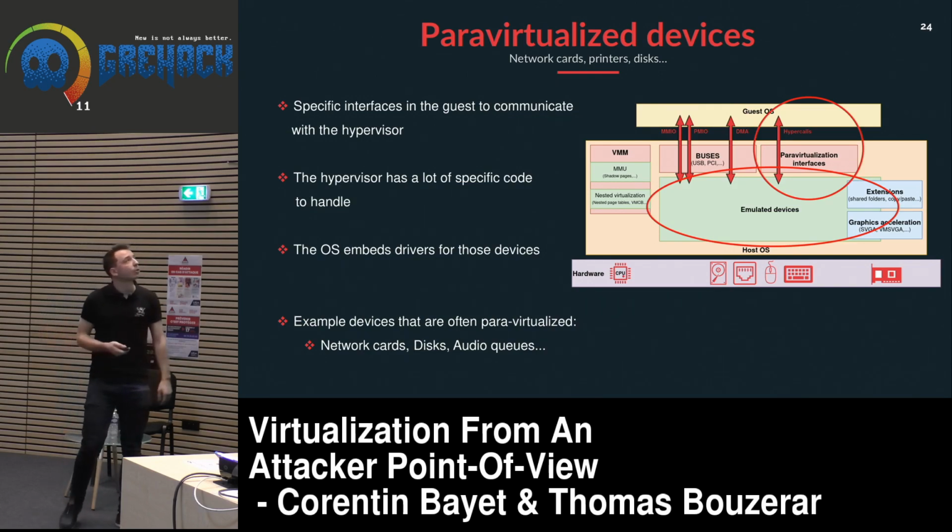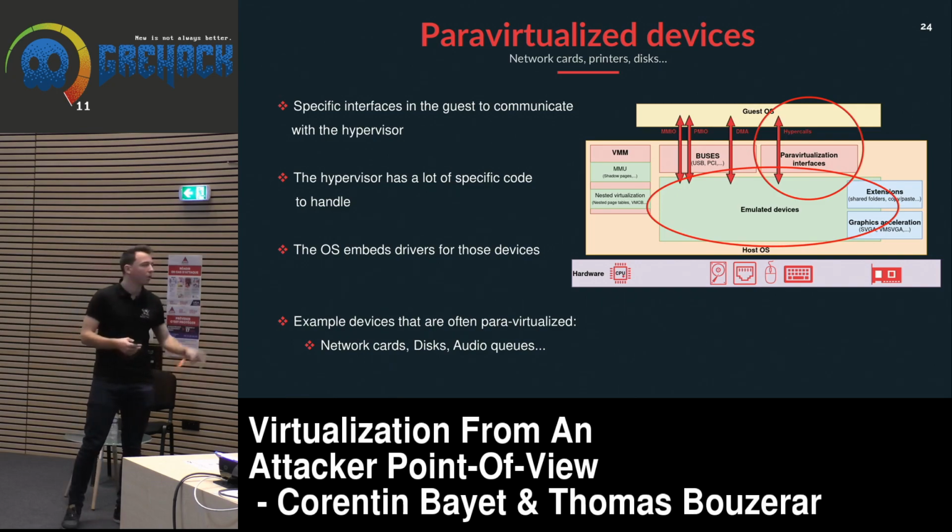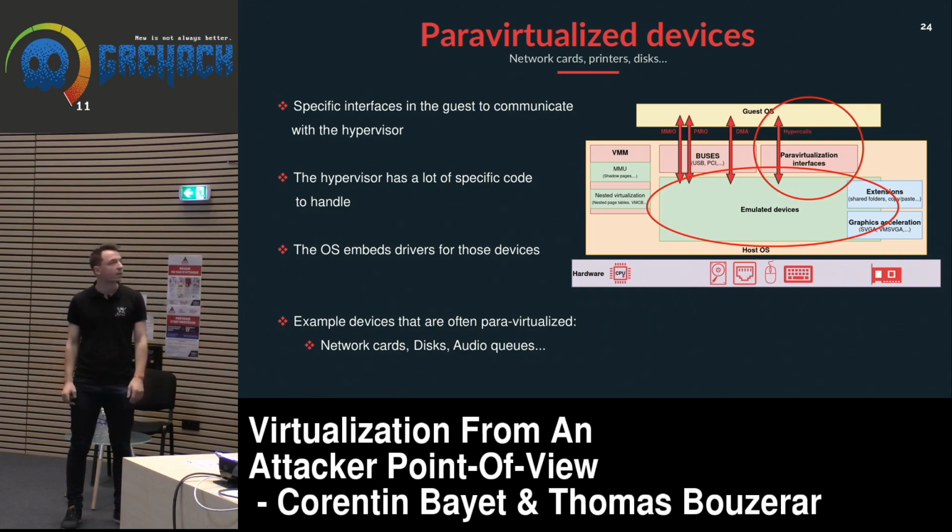Another interface we talk about is paravirtualization. As we said before, hypervisors develop specific interfaces called hypercalls to enhance the performance of some devices. And of course, there is a lot of code specific to each hypervisor here to handle those calls. So this is another attack surface. And again, you can also access the emulated devices directly through this interface. Example devices that are often paravirtualized because they need performance are network cards, disks, audio queues, things like that.